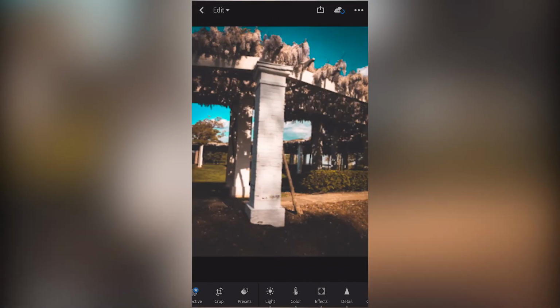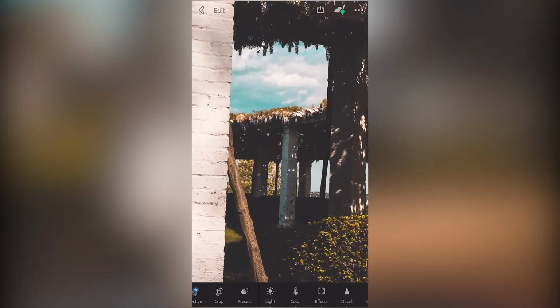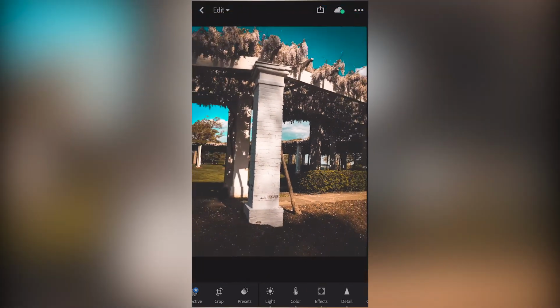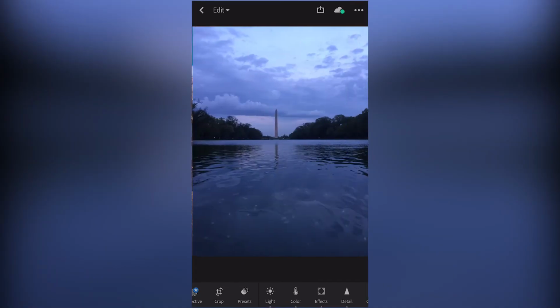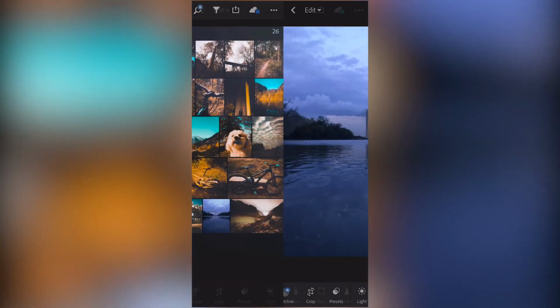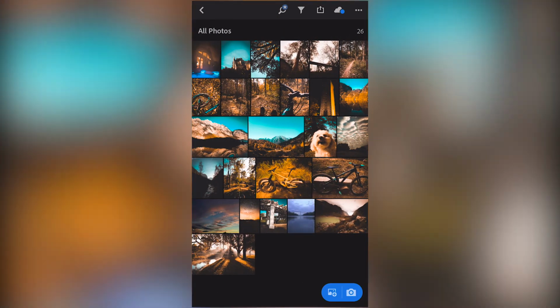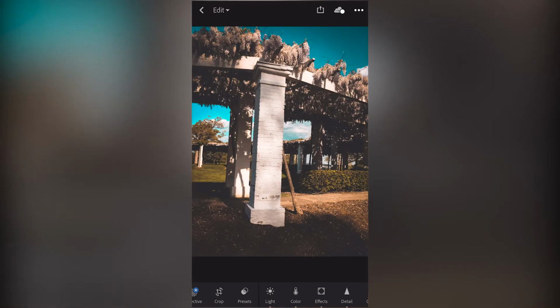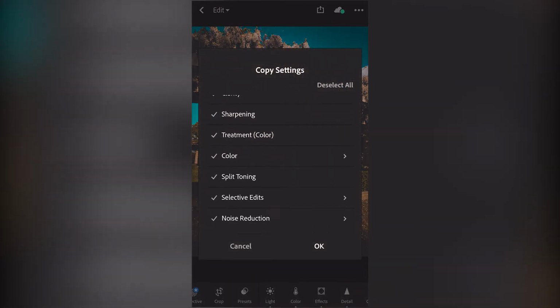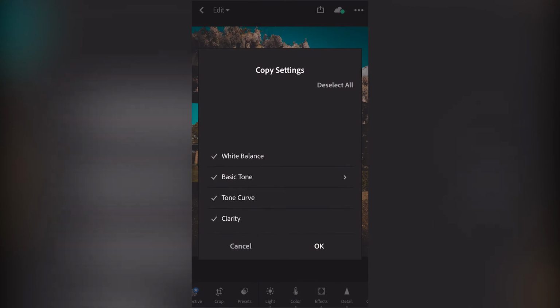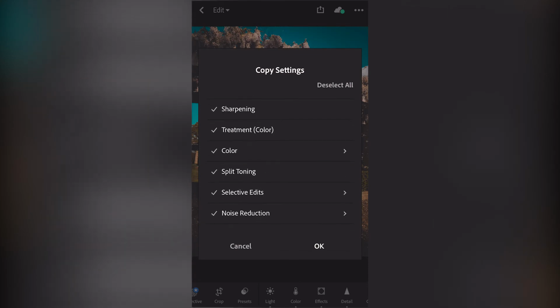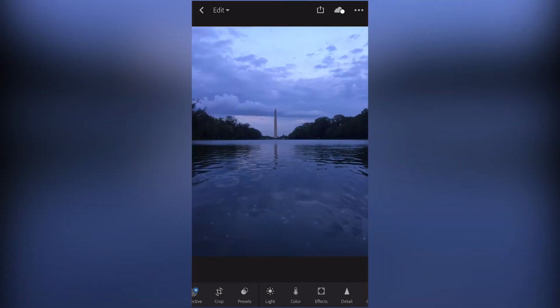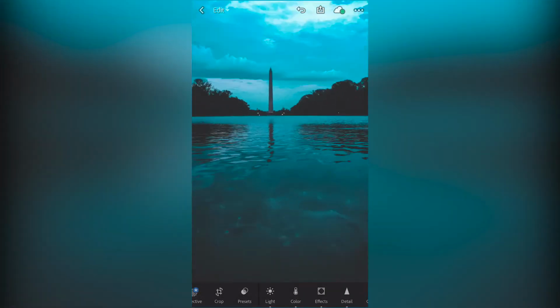So let's come over, and now I'll show you guys how you can copy your settings to make all your photos match. So say I wanted to copy these settings and then paste it onto this photo. What you can do is come up to the three dots, hit copy settings, and you can select everything that you'd like to copy. If you deselect it, you can go in and adjust it later, and you can adjust anything later too as well. So go ahead and hit OK, come over here, and then hit paste settings.